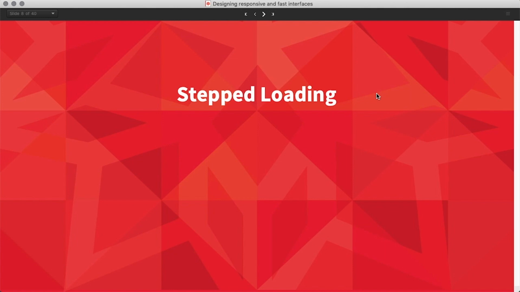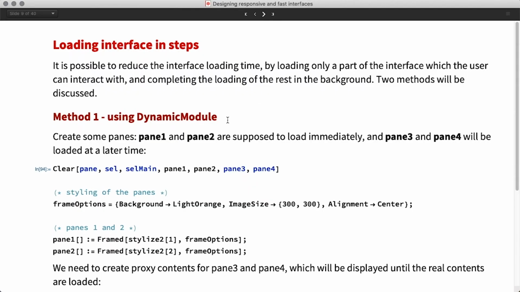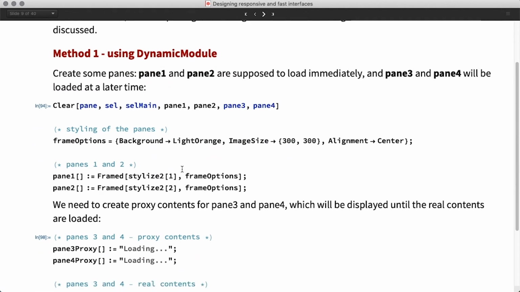The next technique that can be used to optimize an interface in the loading stage is called step loading. In step loading, it is possible to reduce the loading time by loading only the part of the interface which the user can interact with. While the user is busy with the loaded part, the rest of the interface can be loaded in the background. So let us see how this is implemented.